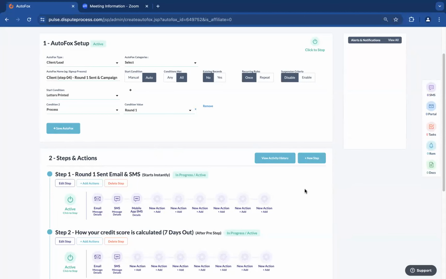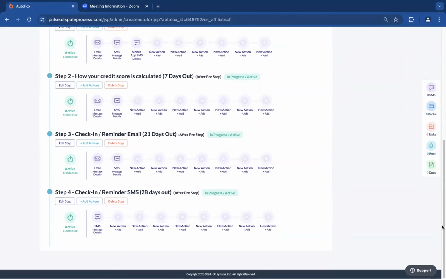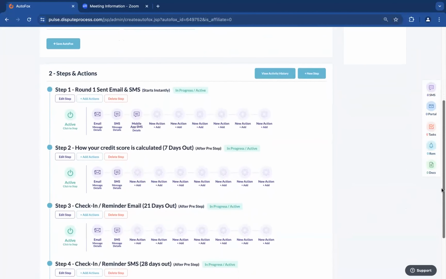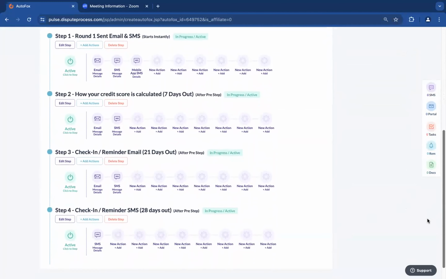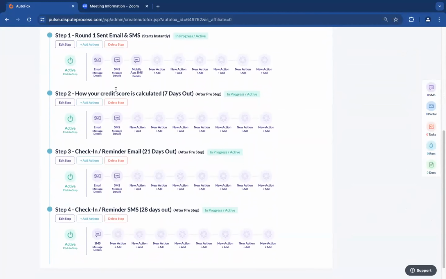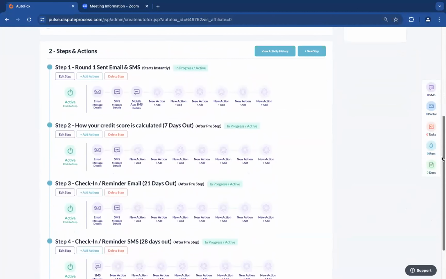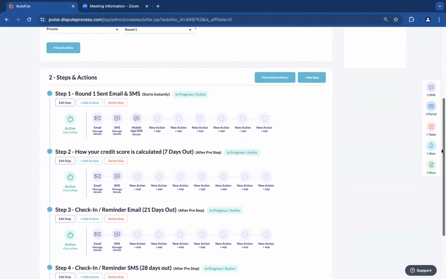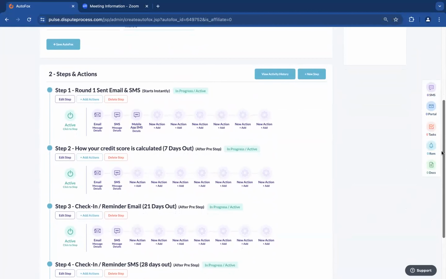So they're still getting their notifications, right? And then you see how Autofox already has stuff built out for 7 days, 21 days, 28 days. You could just copy and paste these messages, just to keep that line of communication open via the app. So right now there are no app automations built out in Autofox, but you can build those out in Autofox.